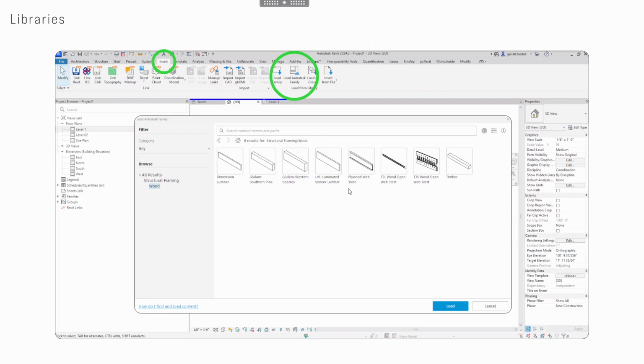And then another thing that I just wanted to cover really quickly is the work sets.